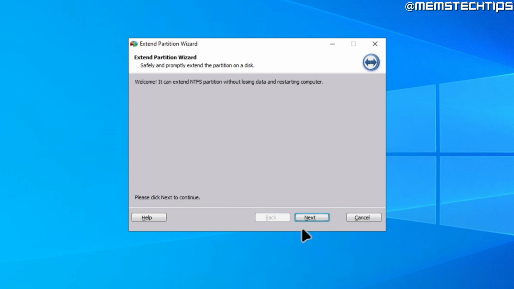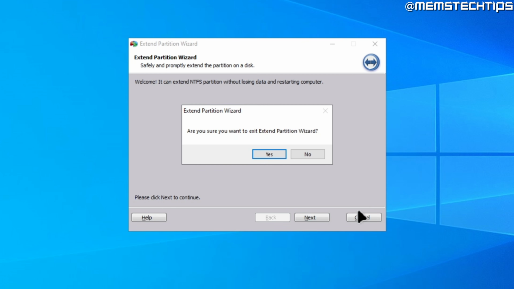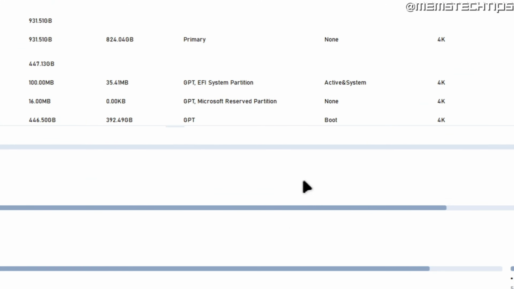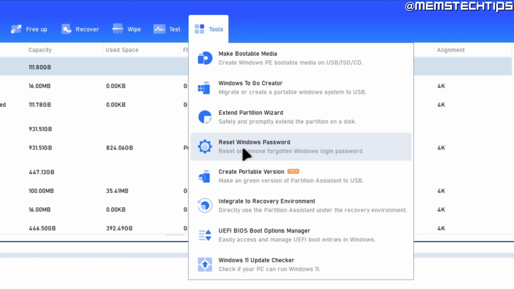And then you can basically just go through these prompts to extend a partition, and you can go ahead and click on Next. But this wizard does not support extending partitions on a GPT disk. And to extend a GPT partition, you'll need to use the main Partition Assistant console. So this wizard is basically only applicable to MBR drives. So I'm just going to go ahead and click on OK and exit out of this to go back to the AOMEI Partition Assistant.